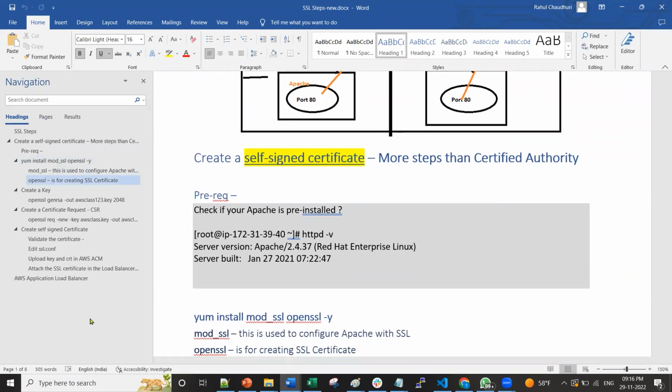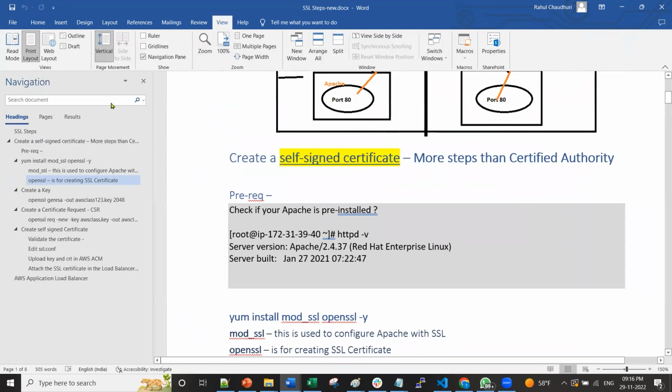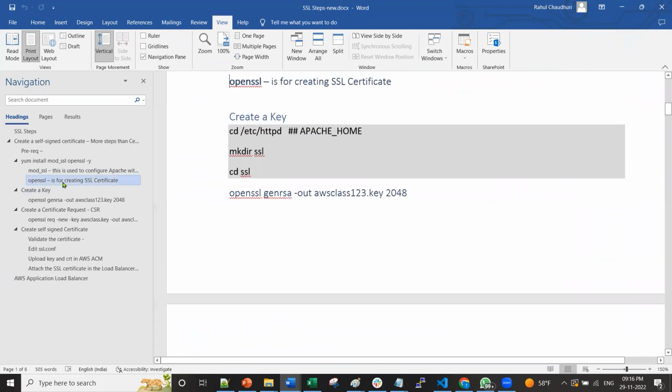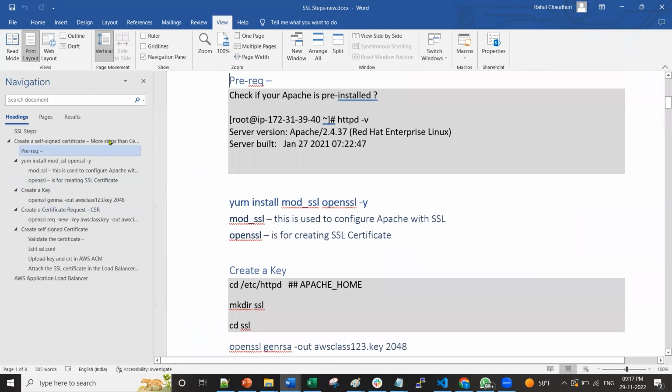If you are not able to see this particular thing on your laptop, we have done a lot of hard work to create all these navigations. So click on this view and see this navigation pane. You should click on these things on the right side, so that it will be easy for you all to navigate.